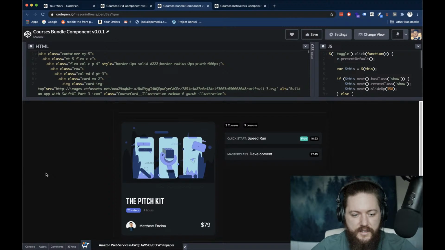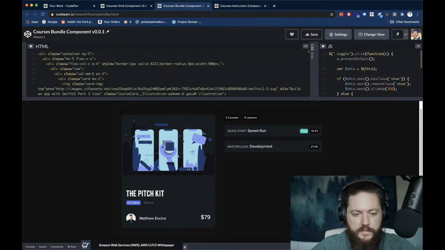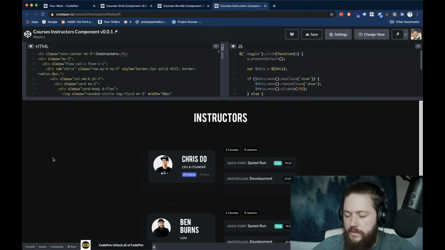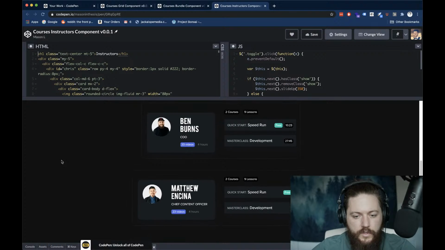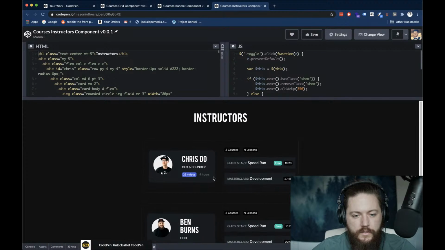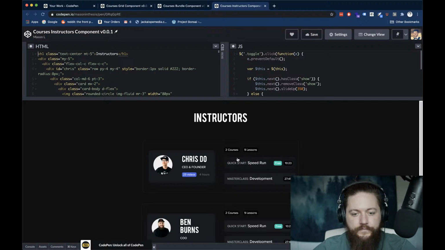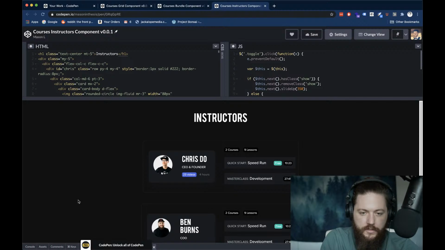Now this is a bundle component. What I'm picturing is having a bundle right here, and then having kind of a breakdown of the bundle on this side of it over here. And then on this instructors component, this is where different instructors would be listed, and you could go through their courses on this right column that's over here. So what we're going to do is open up Bonsai now and start bringing these into the project.